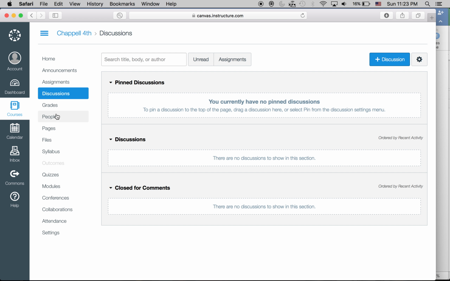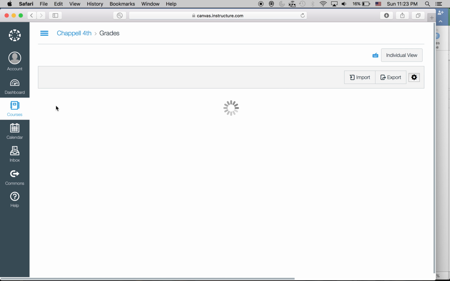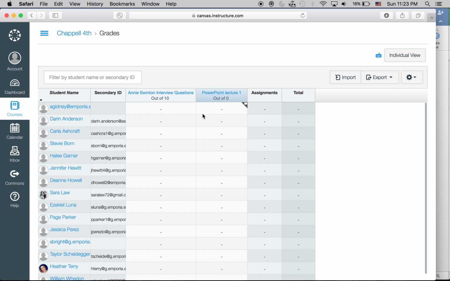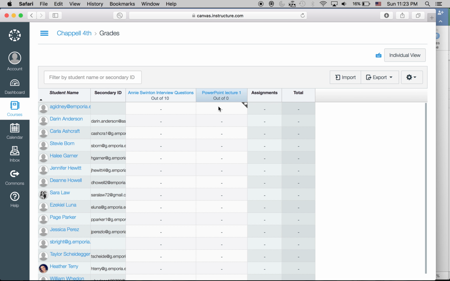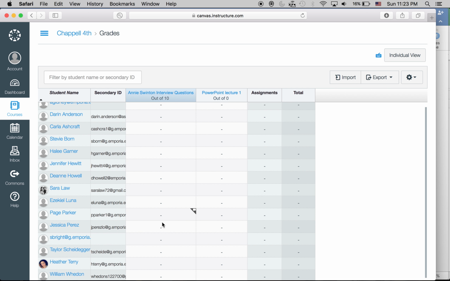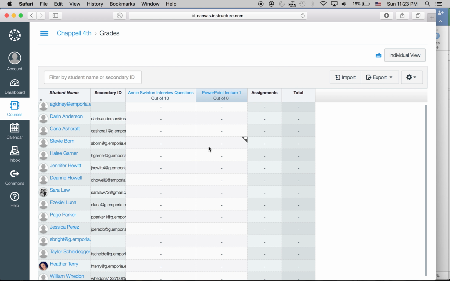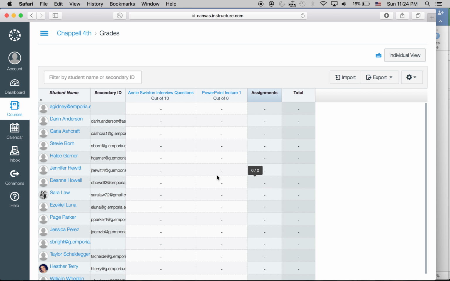Under tools for record keeping, we're going to go to grades. As the teacher on here, I have 2 assignments, but I don't have any of them graded, but this is where you can come to see your grades in the class. As the teacher, I can view them all, but as a student, you will only be able to view your grades, nobody else's. That's under the grades tab. You should be able to see your grades on every assignment, and then your total grade. So that's for tools for record keeping.